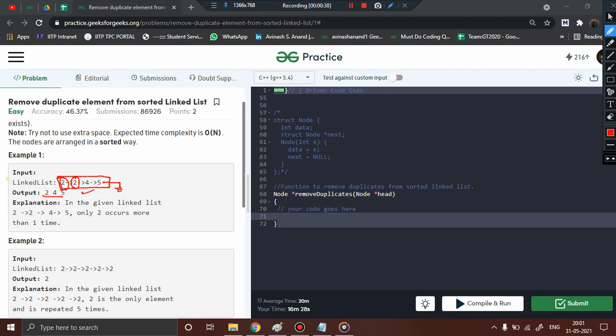In a similar manner, we have 2, 2, 2, 2 and 2, right? Continuous 2's, there are 5 2's present followed by null. So what would be the output? Basically you have to remove all the duplicates and we have to just consider only one 2 followed by null. This would be the output. So this is what we have to do in this particular problem.